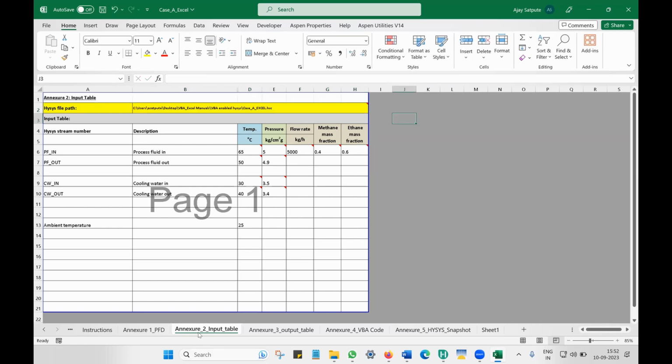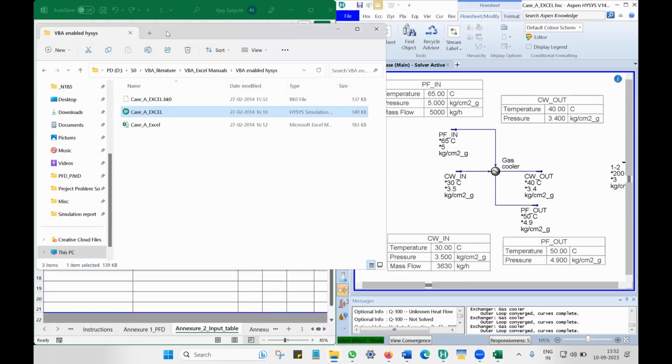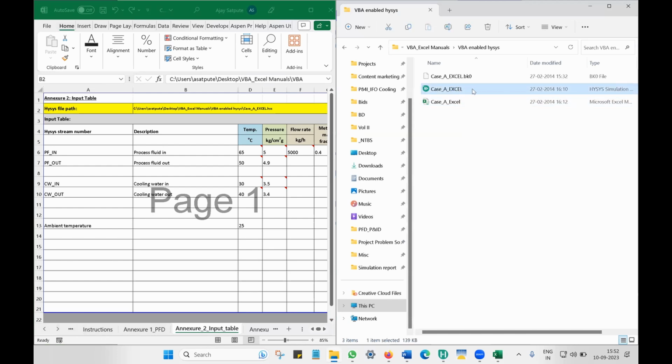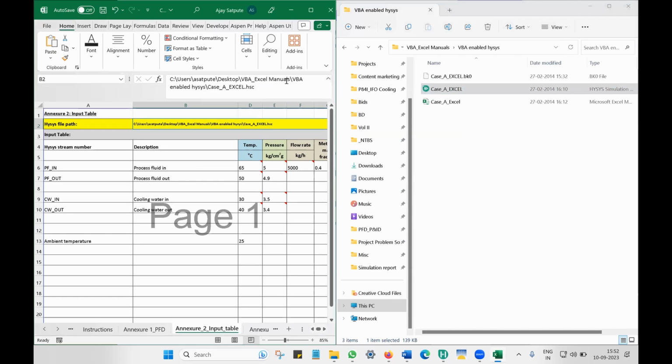Please do it. Annexure 2. So in my case, this ksaxl.hse file is available here, so I'll copy it. Once I change the HYSYS file path, right, done, write in the chat box.